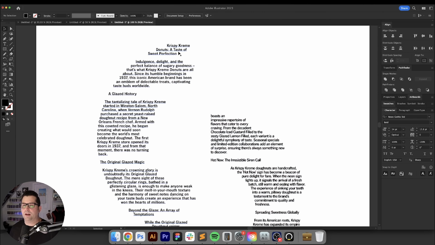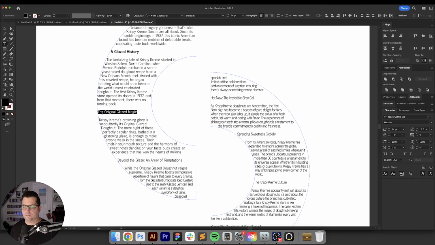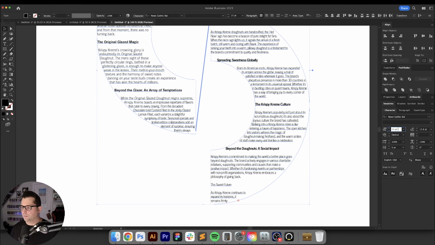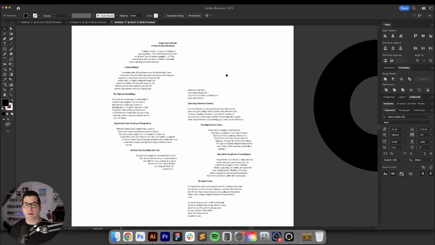So I'm gonna go in here and refine this just a little bit and just kind of create some headings and everything. And you can see exactly how you can format this text inside of these shapes. All right, so as you can see, you can go in and format this just like you would on any other text box or any other shape that you've got text inside of.